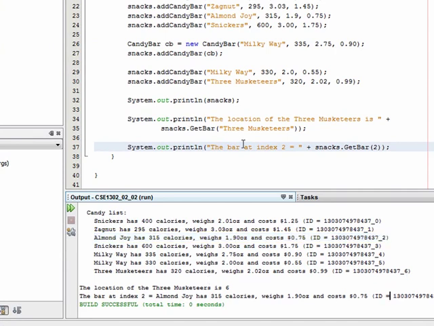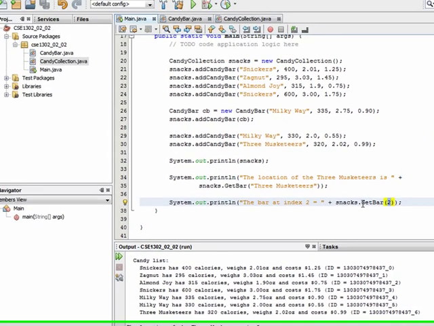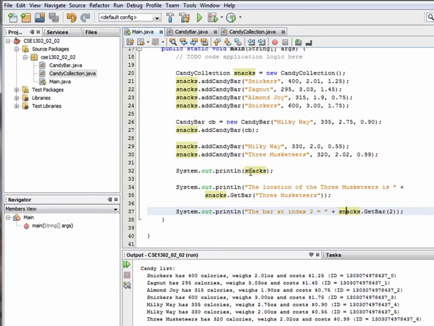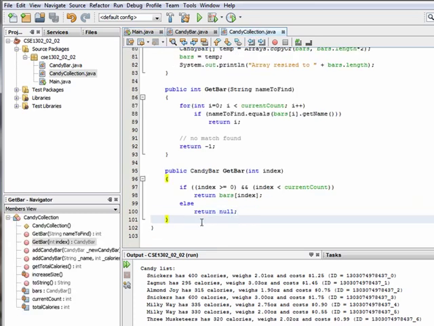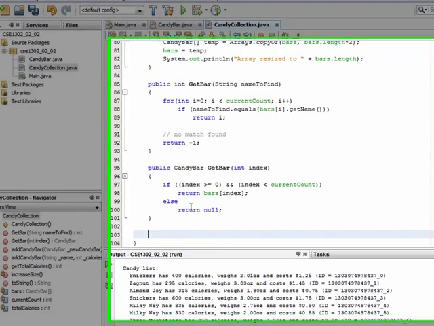So our get bar function that takes in an int is going to work as well as the one where we pass it a string. It's a good way of getting access to a particular value in our collection.